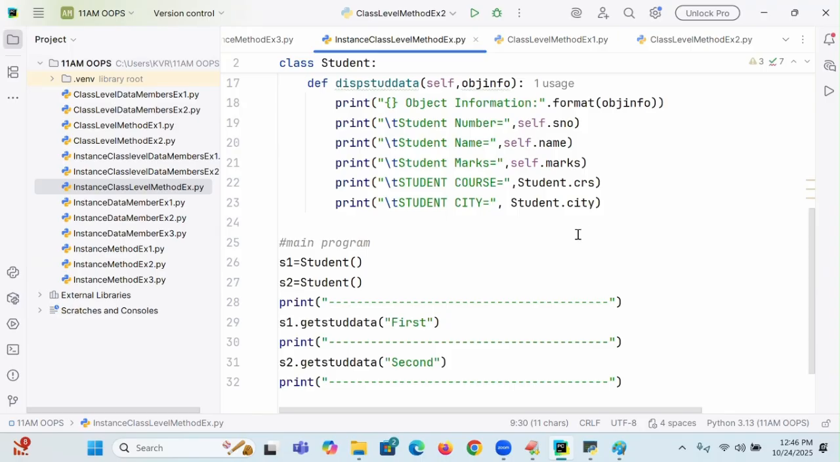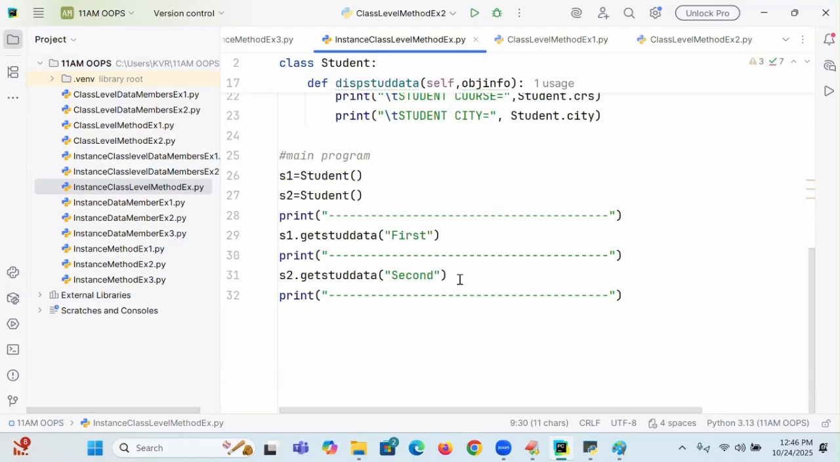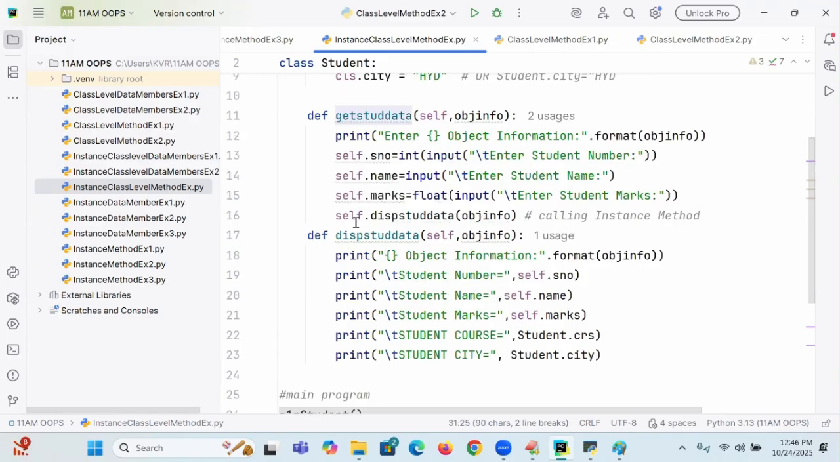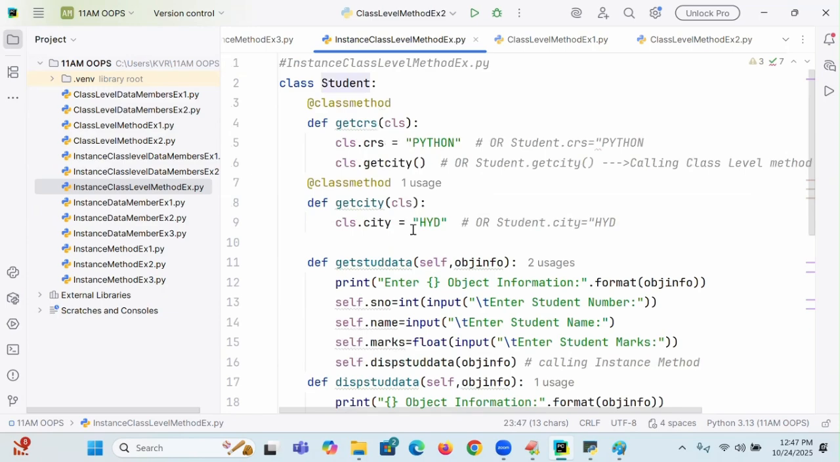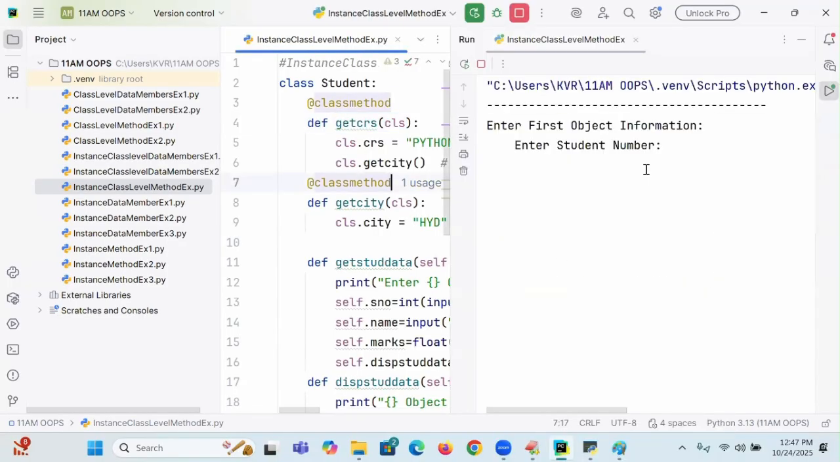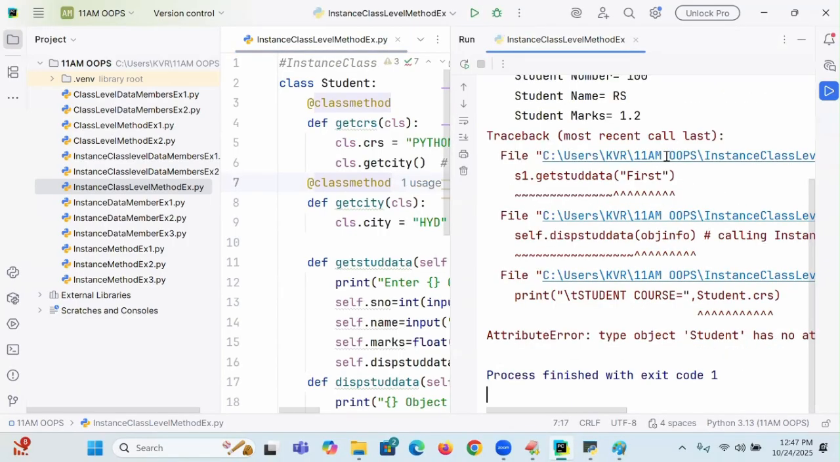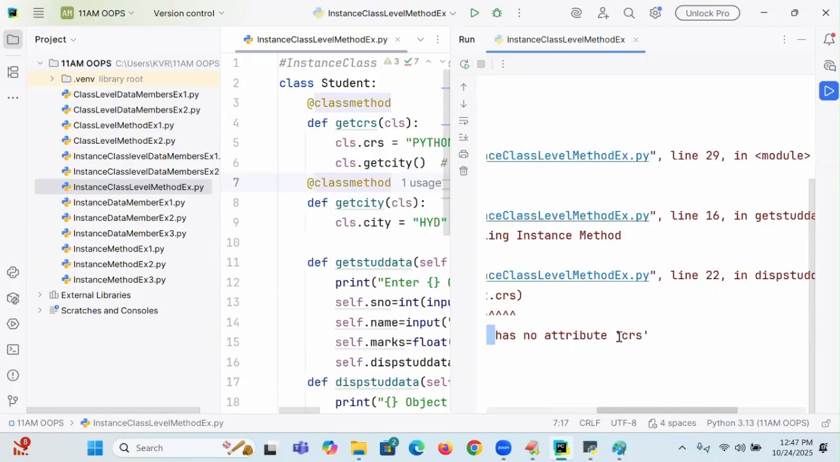So it will not print, it will give you an error. Attribute error will come. Why will attribute error come? Sir, you are calling only the instance method. You are calling the instance method here, but student.crs and student.city are class level data members, but you are not calling a class level method anywhere. So how can you execute that? You execute it and see: 100 here, RS here, 1.2 here, got an error. Student object has no attribute called CRS.